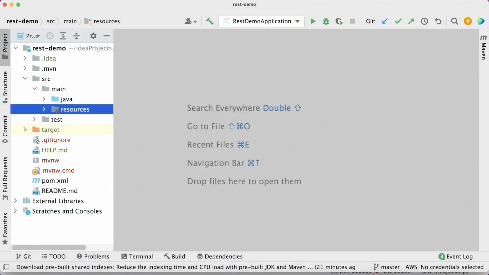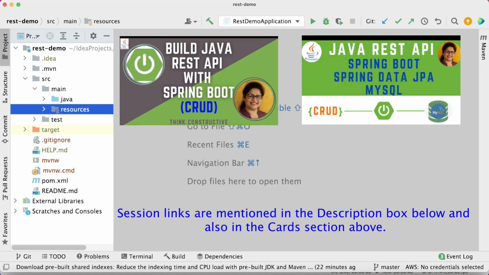Okay, here is the IntelliJ IDEA editor. You can use any Java editor of your choice. All right, so I have opened my REST demo application which we have built in our previous sessions. So I'll just give you a quick recap of whatever we have built till now.